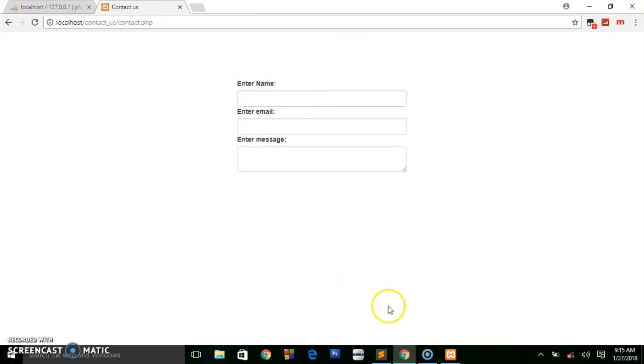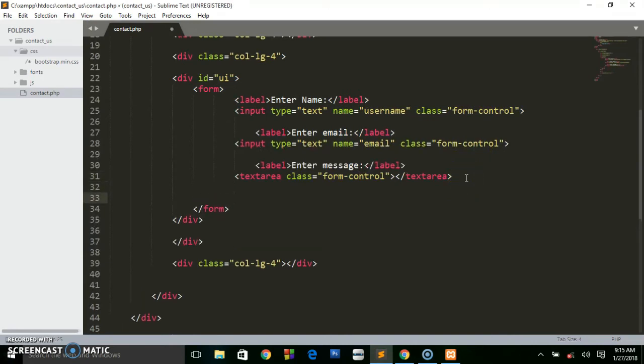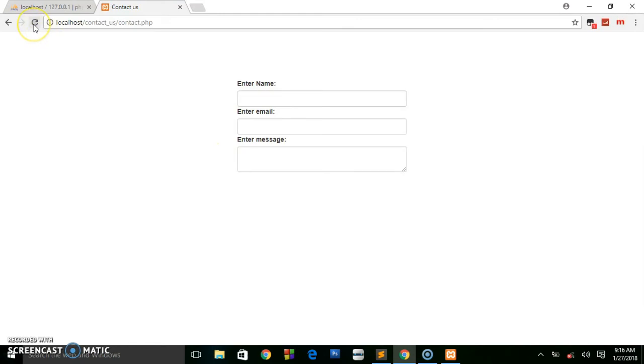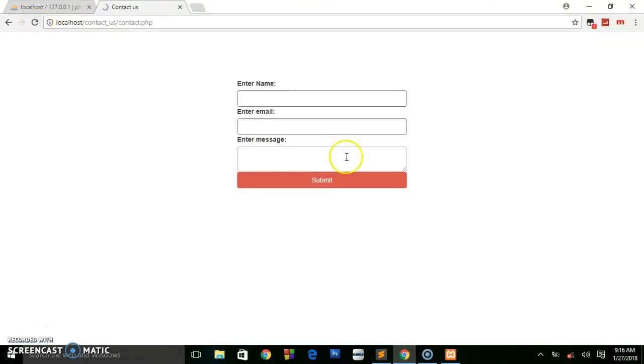Then let us put the submit button here below the text area. We shall say input type is submit. The name can also be submit. And let us put a class of btn dash danger, which will be red. And this is how it's going to be looking. Now let us make it block so that it covers the full width. And we say btn dash block. So these are all Bootstrap classes we are adding, and it will be occupying that space.